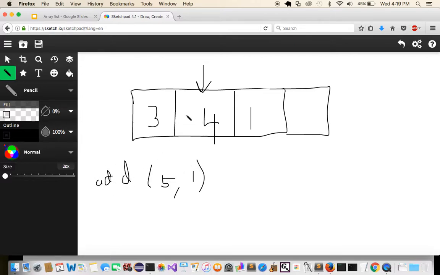Remember, an add method is just adding another element to our collection here, without actually deleting any of the other elements that are currently there. So what we need to do is move this 4 over to this spot and the 1 over to this spot, and then add the 5 here, so that our array looks something like this: 5, 4, and 1.